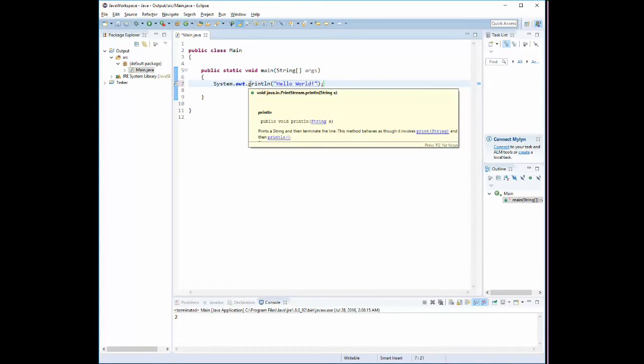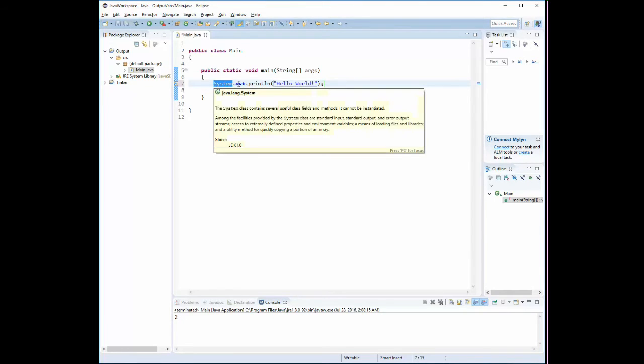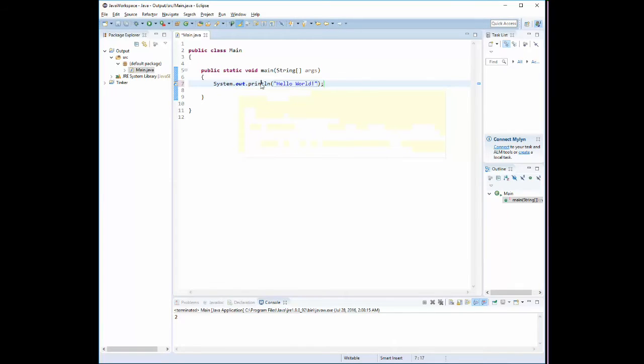Notice that I called it print line. Println is short for print line. Now, what we're saying here is, from the basic system, I want to output to the screen a single line. And on that line, I want to display the text, hello world.